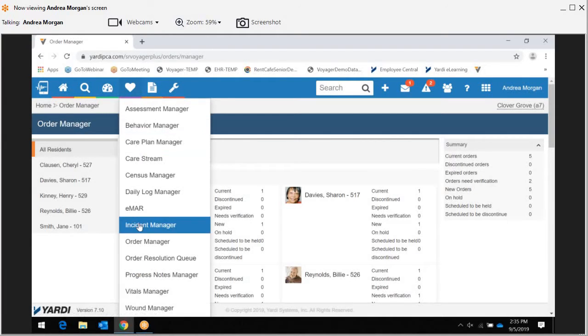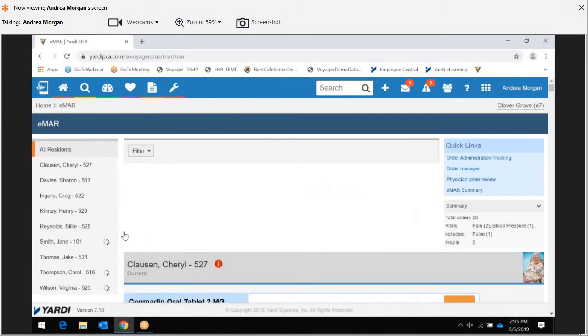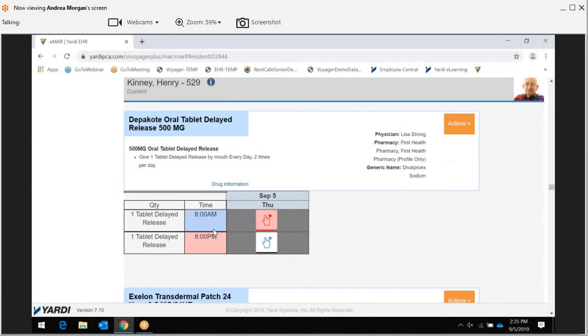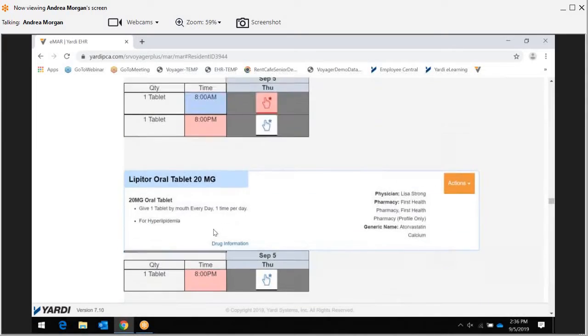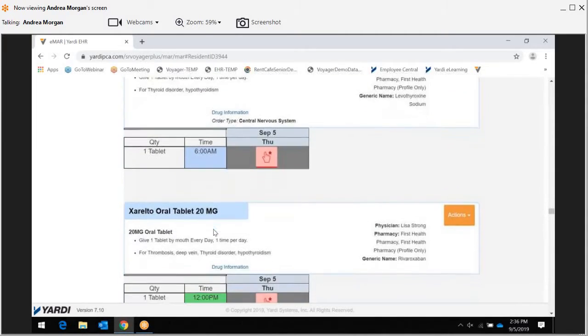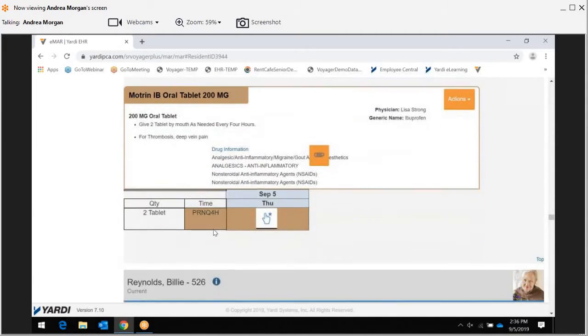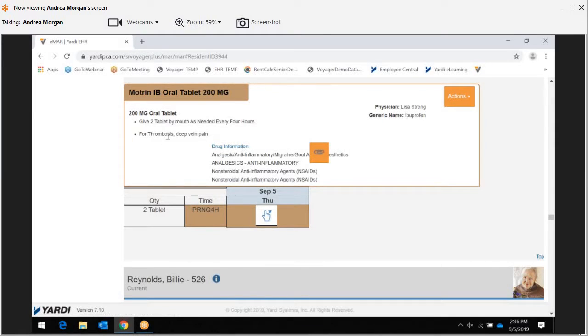I can then go to his MAR. Figure out why his medication is not showing up here. Oh, there it is. And the same thing: medication, drug information, copy of the prescription, and then the ability to administer it.